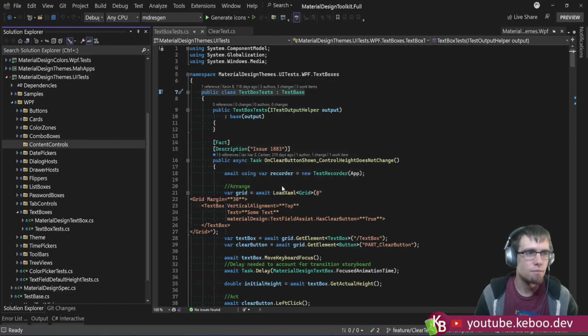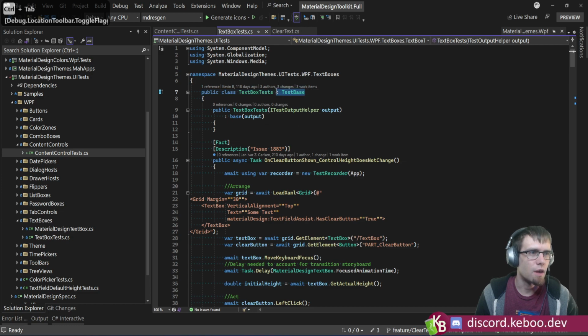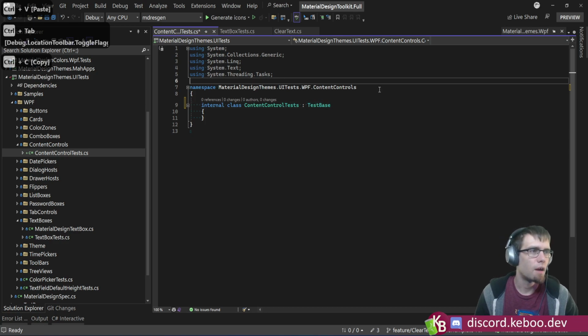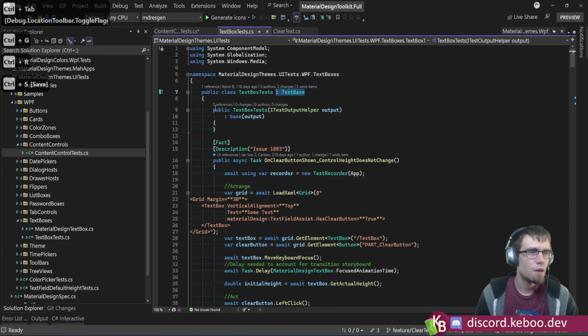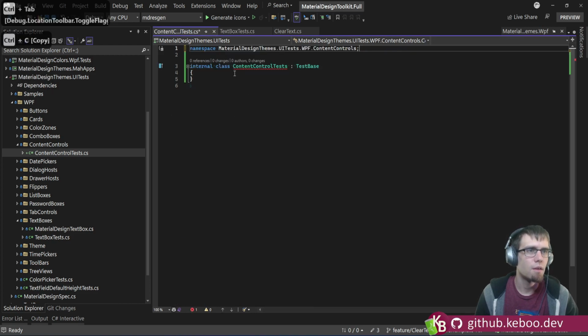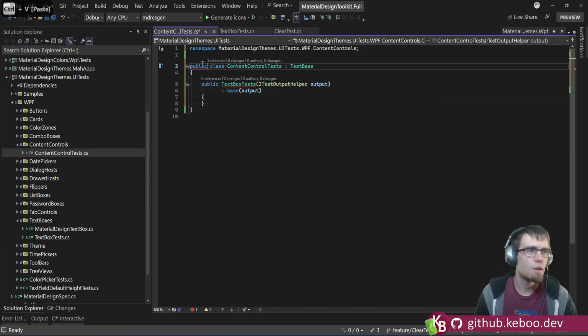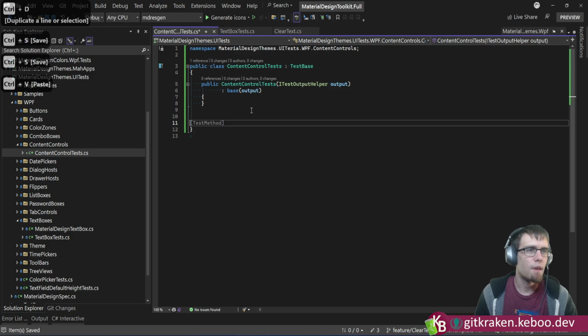Control tests. And then I just want to derive from test base to make sure I pick up all my other stuff. I want to file scope the namespace because that's what we do. And then I want a constructor with the appropriate thingy in the base. I need you public because XUnit will yell if we don't. We go there, we go there, we go there. Okay.